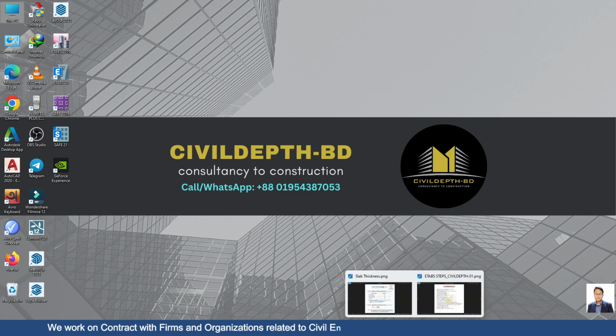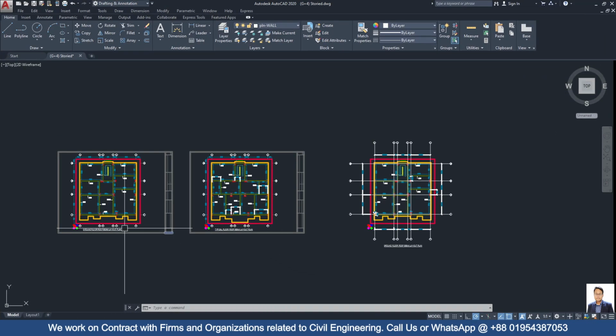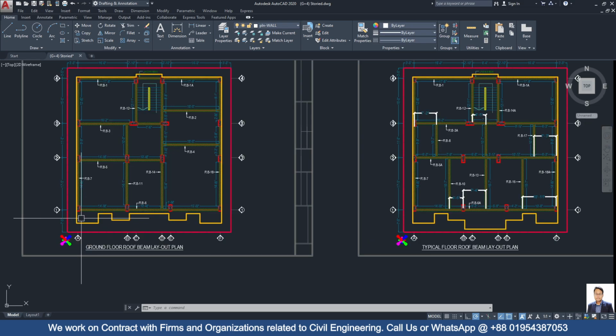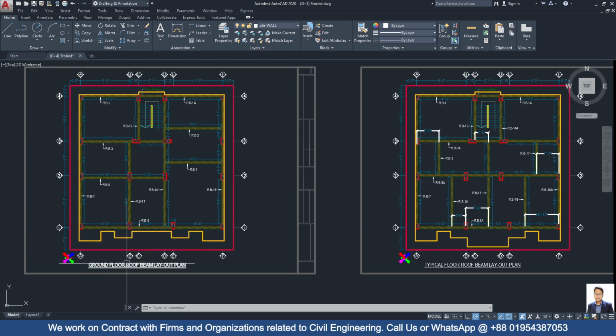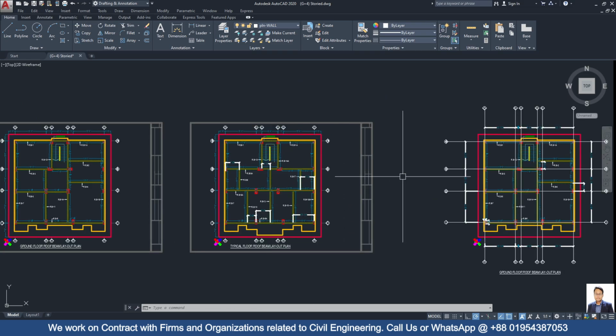From today, we are going to start ETABS building design series tutorial for a G+4 storied residential building. Here you can see the ground floor roof beam layout plan. This one is typical floor roof beam layout plan.